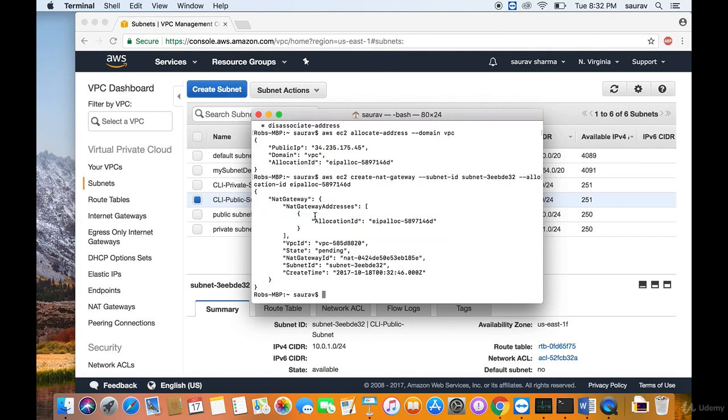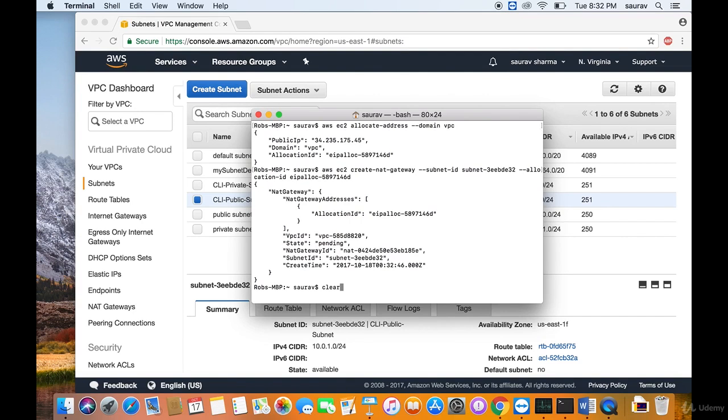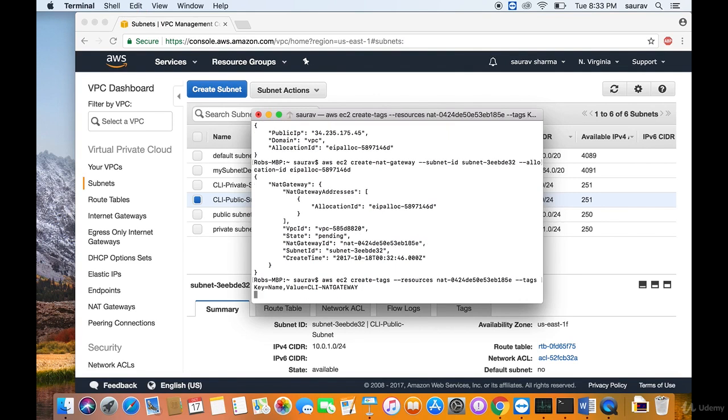Okay, so we just created our NAT gateway, and it's always a good idea to tag. So I'm just gonna tag. Gateway ID is right here, and I'm gonna say CLI NAT gateway. Make sure to change the resource name because we don't want to change the internet gateway to this name. Okay, so NAT gateway, enter.